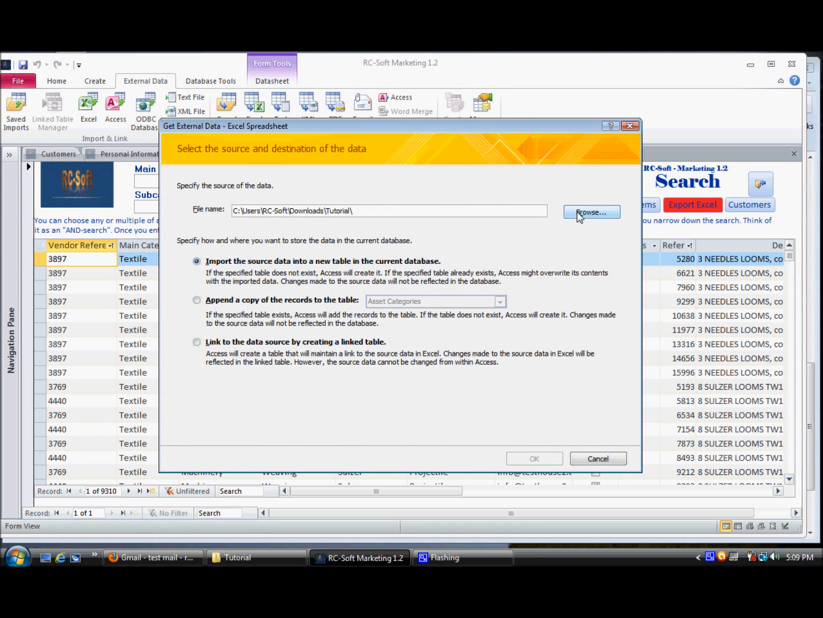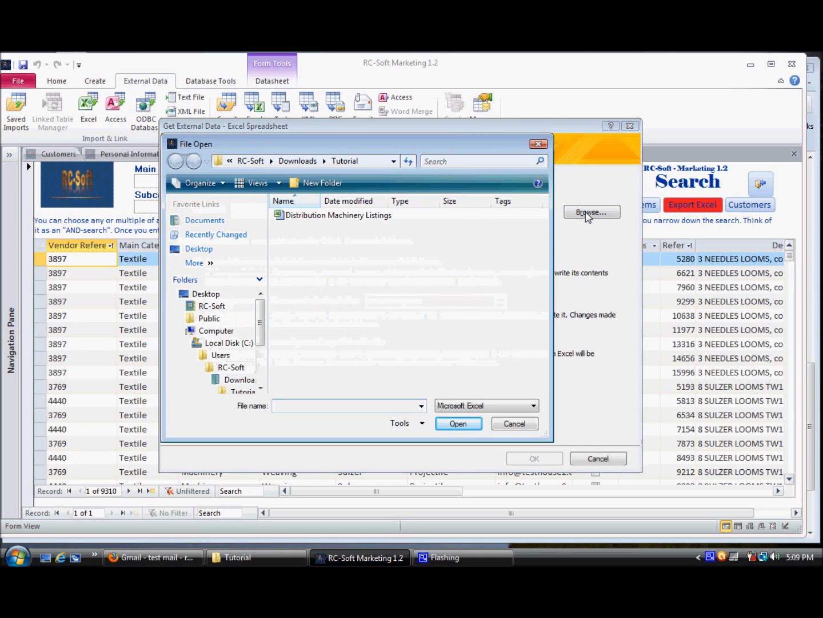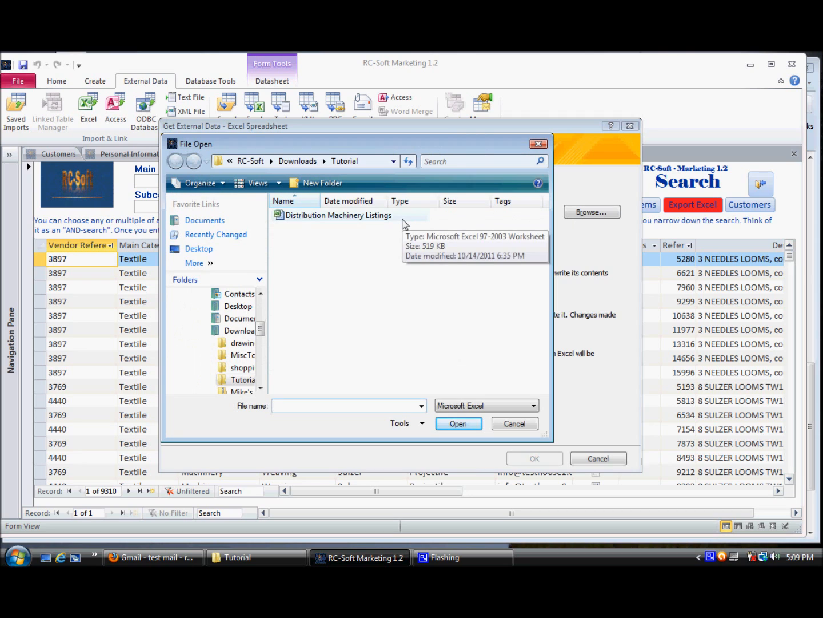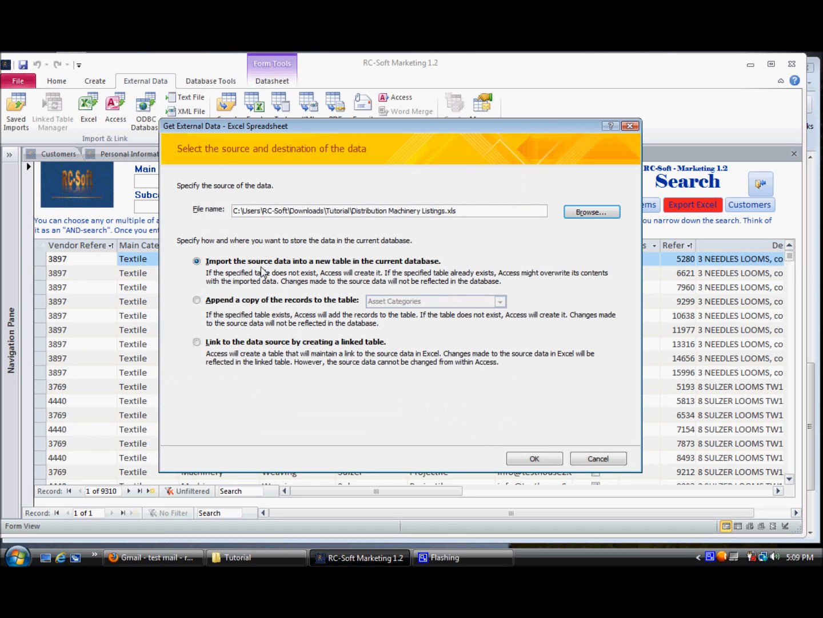I'm going to choose a path where I have saved the Excel sheet when he sent me the email. In this case I put it in tutorial. I click it, open it. I'm going to append it. I'm choosing the table, and this is for everybody who owns this program. The same table we have to use now. Very important, machinery listings. There it is.